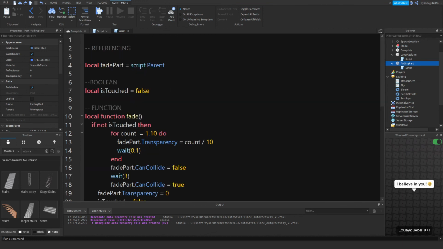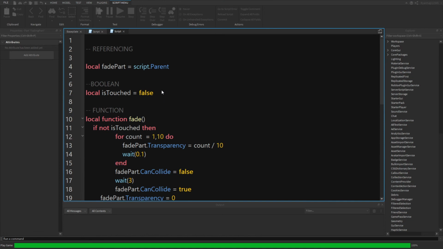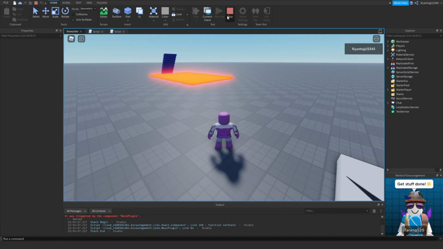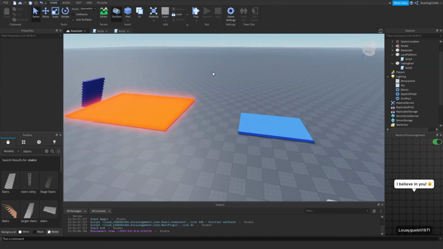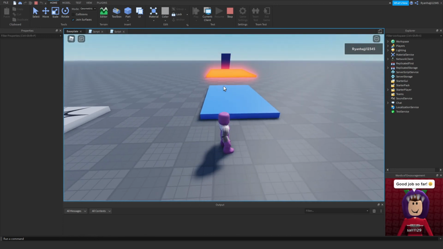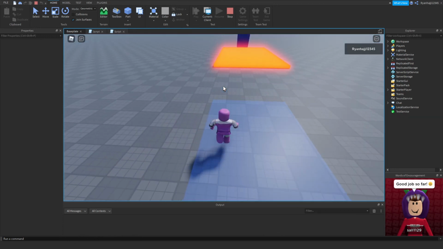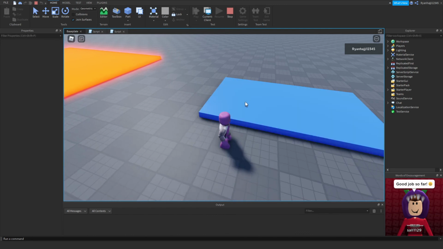Let's go ahead and run this, and then I can explain all of that to you. Oh, I just realized I forgot to anchor it. So make sure you anchor this part, or else it'll do that. There we go, I'm dead. And now let's try out the fading part. Let's see what happens when we step on it. As you can see, it starts to fade away, and it waits 3 seconds, and it spawns back.